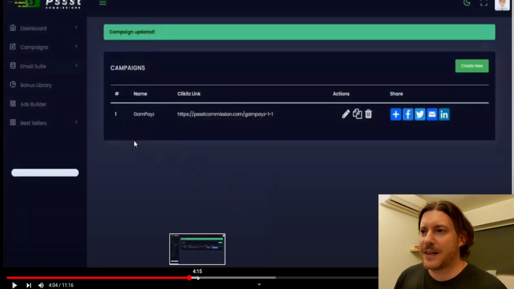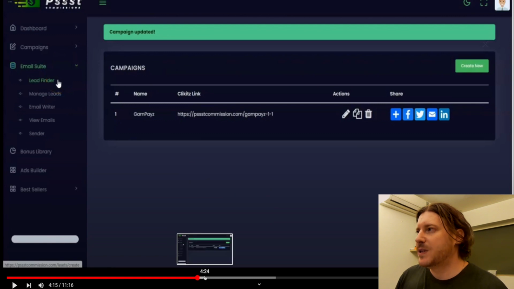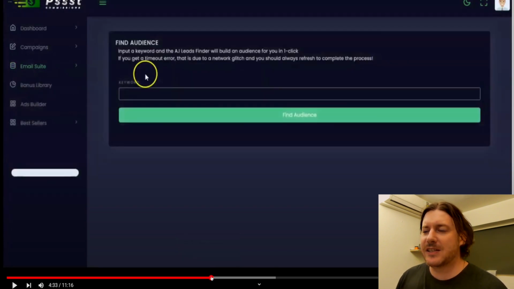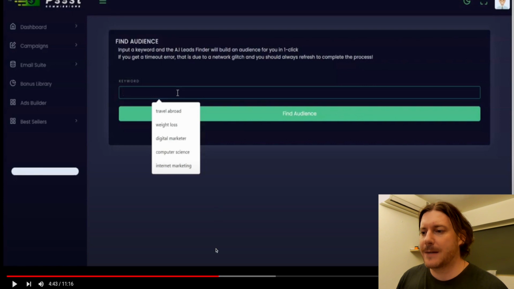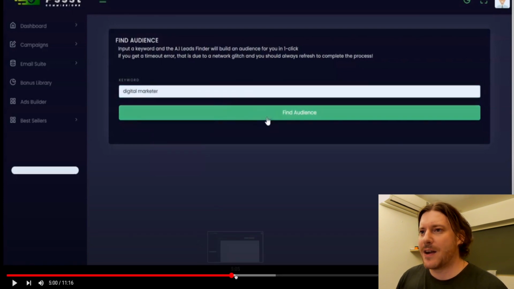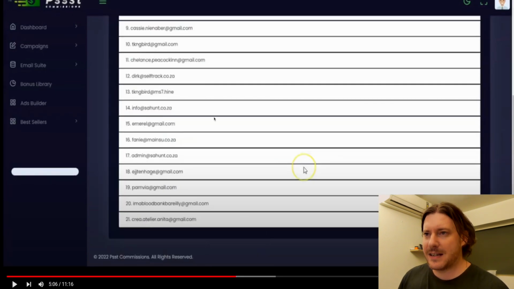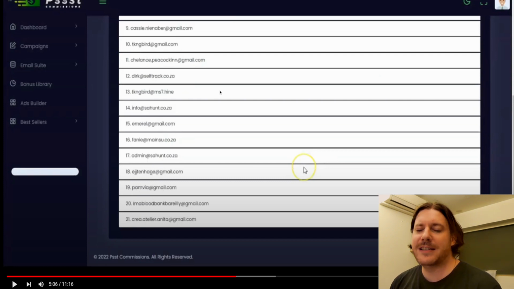The next traffic thing they've put in, which is a step above other products, but still not gonna work, is a lead finder. They call it a lead finder, but what it does is it's gonna scrape emails. So you enter a keyword like travel abroad, weight loss, digital marketing, and it will scrape emails from around the web. So here's a list of emails that it scraped. Now I've done this before. I've tried to use email scrapers to scrape emails, and the emails are of low quality.